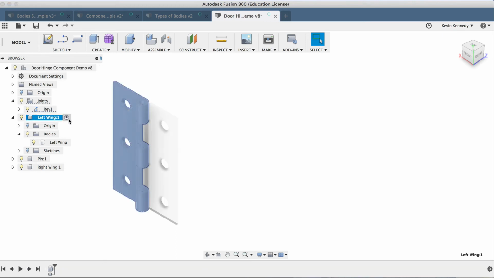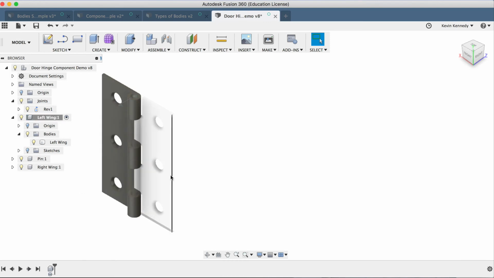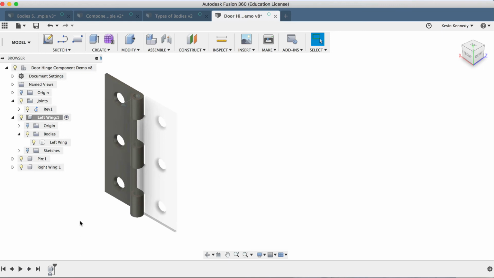So if I click on this little circle icon to activate it and take a look at this component, then I can focus solely on it. And other components will be shown with some transparency. Now, the advantage of activating components means that all the bodies, sketches, components, or any other features that I create will automatically be nested within that component.